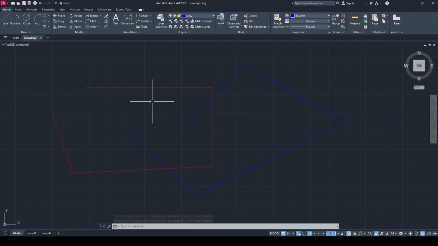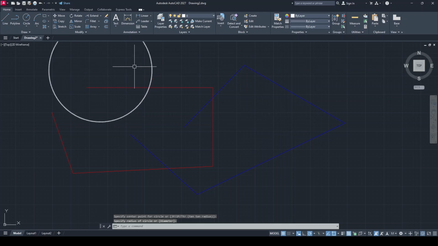What will happen most of the time is you will forget to make them current. What I mean is you are on layer 0 and you make some drawings on layer 0, and then later you remember, oh, I want the circle and the line to be red. It's very simple. Simply select them like this, click on the drop down, select red. They all shall be red.